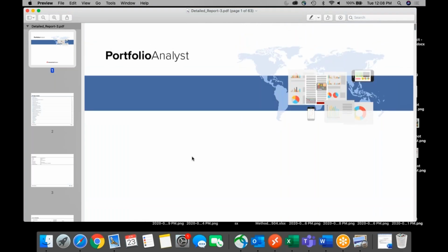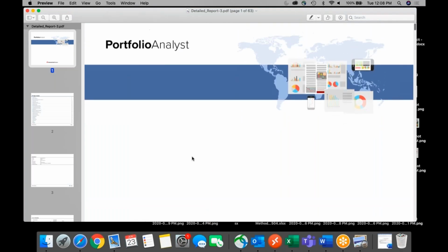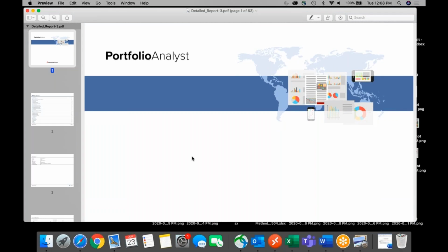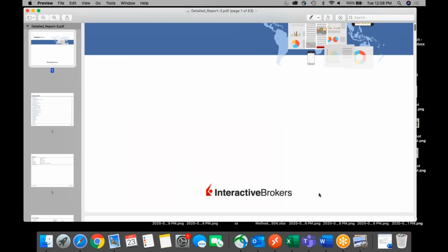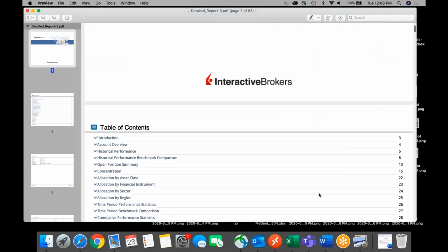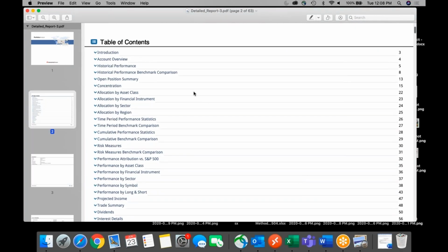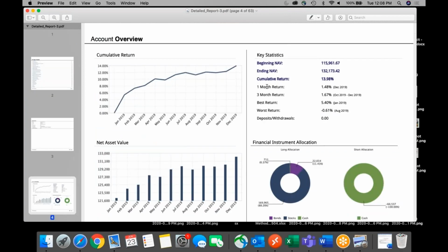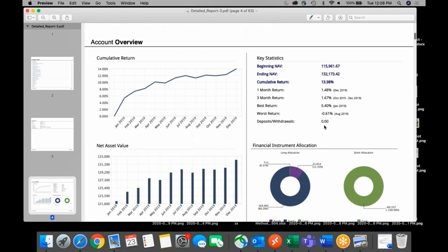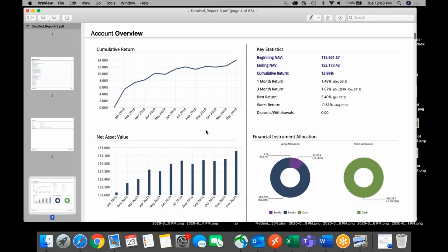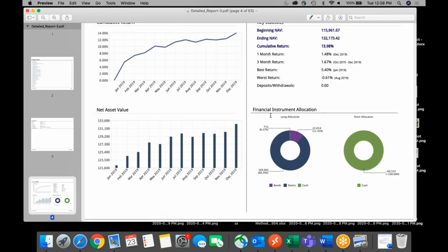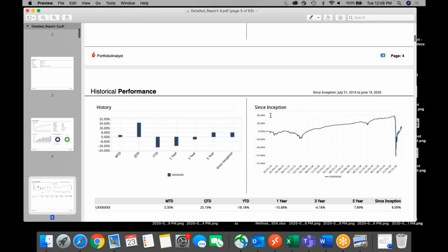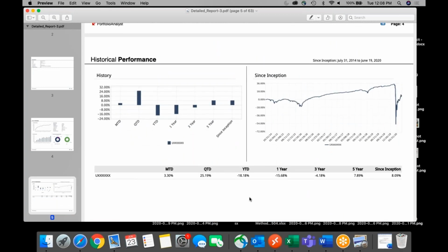So this is a cover page here. This cover page can be white branded if you're in an institutional account, so you can have your institution's logo on this page and Interactive Brokers would no longer be here. Here's our table of contents, which are all clickable. I'm going to go to the account overview page, which looks similar to our snapshot report. And as you can see and previously mentioned, there's a few key statistics here: cumulative return, net asset value, and financial instrument allocations. Now, when scrolling down, you have your historical performance.